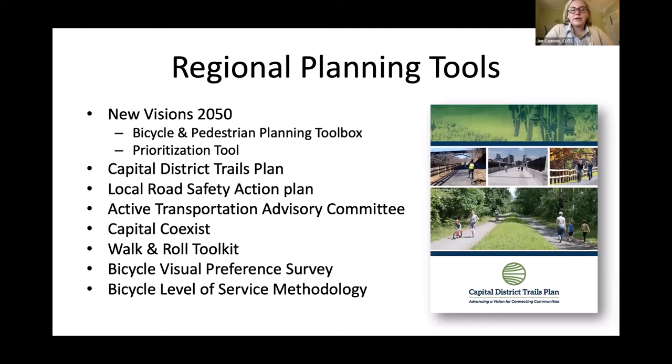CDTC's New Visions 2050 includes a bicycle and pedestrian planning toolbox. This is one of the 14 chapters in New Visions that really focuses on walking, bicycling, and other non-vehicle modes. It also includes a prioritization tool that helps CDTC identify routes and streets that should be prioritized for funding for bicycle or pedestrian improvements. There's also the Capital District Trails Plan.